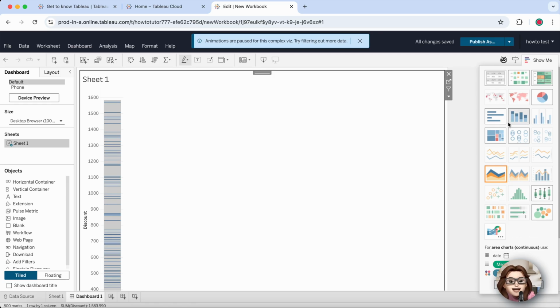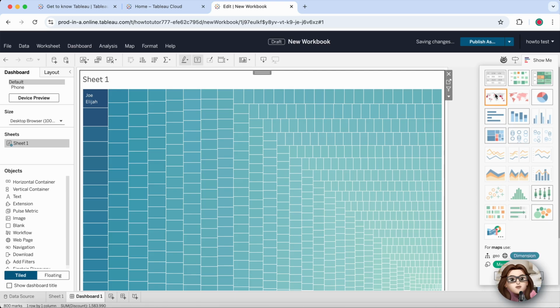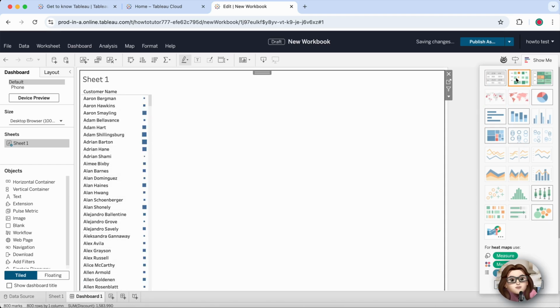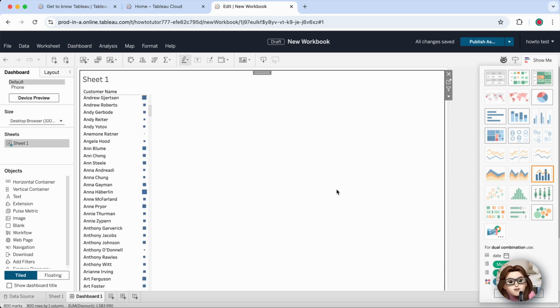To polish your design, add text boxes for titles or explanations and use images or blank spaces to balance your layout. These small touches make your dashboard look clean, organized, and professional. And that's it. You've successfully created a dashboard in Tableau. Simple, powerful, and ready to share.